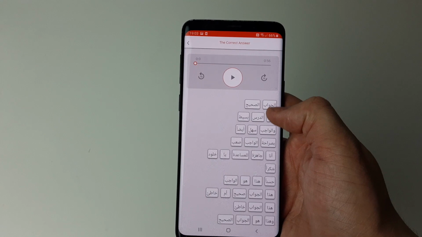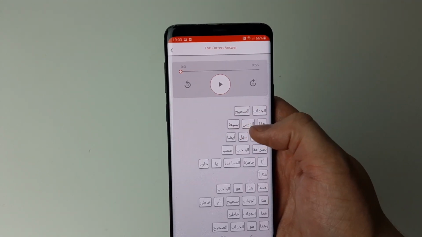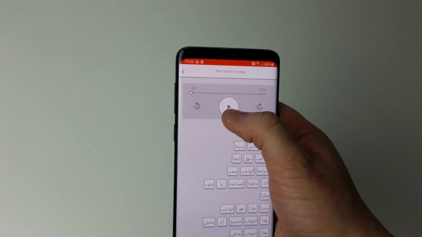Vocab builder, here's where it gets good. You'll actually recognise all of the different words that were used in that whole lesson. So let's listen to it.